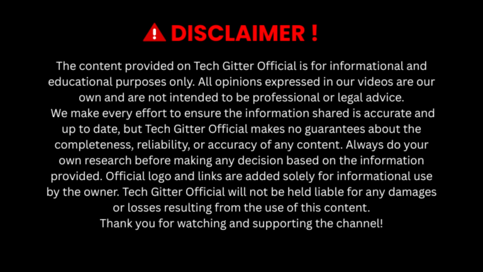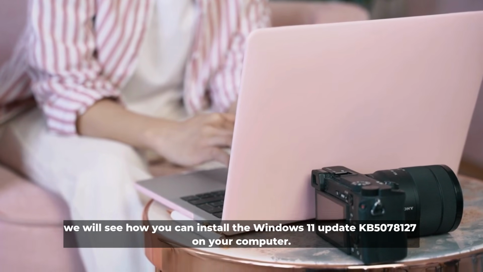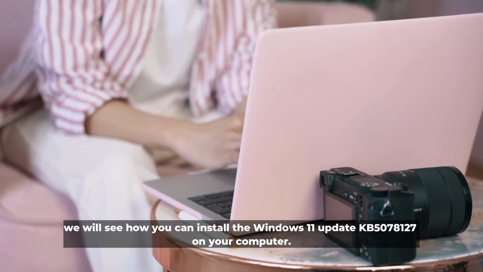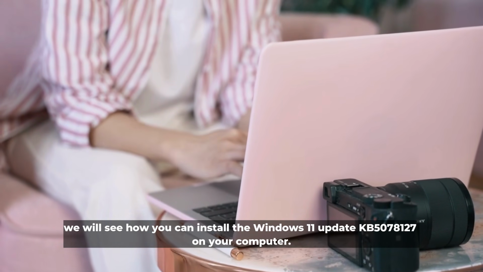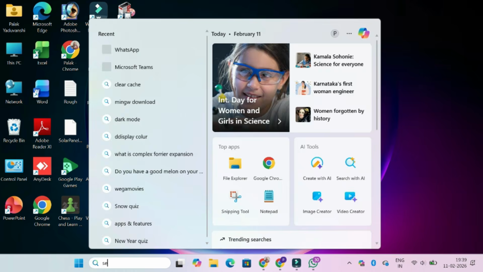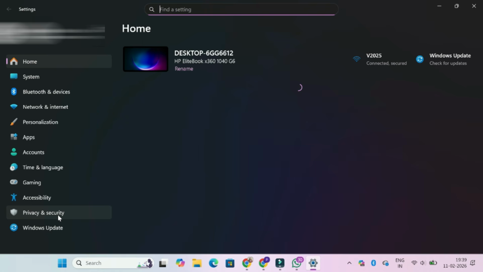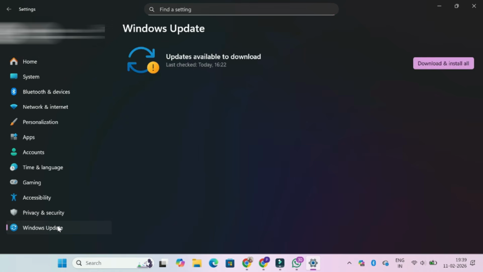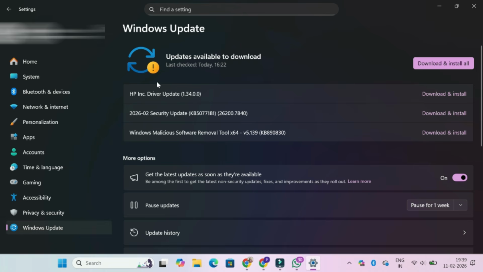In today's video, we will see how you can install the Windows 11 update KB5078127 on your computer. So, let's get started. First of all, open Windows settings on your computer. Now, click on Windows Update. Here, click on Check for Updates.